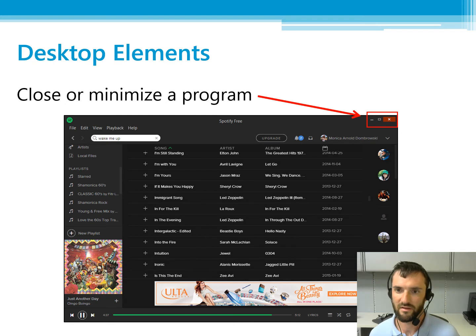The horizontal line is how to minimize a program. If you press it, the program won't close. It will just not be displayed anymore. And to open it up again, the easiest way to do it would be to go to the taskbar. It will show that it's open in the taskbar, and then click on it, and it will open up the program again. The square box is how to maximize or go full screen, so that the window isn't just displayed on part of the screen, but it takes up the full screen. And the X is how to close the program out entirely. You'll want to have your work saved, because it won't be accessible anymore unless it's saved and you open up the program again.